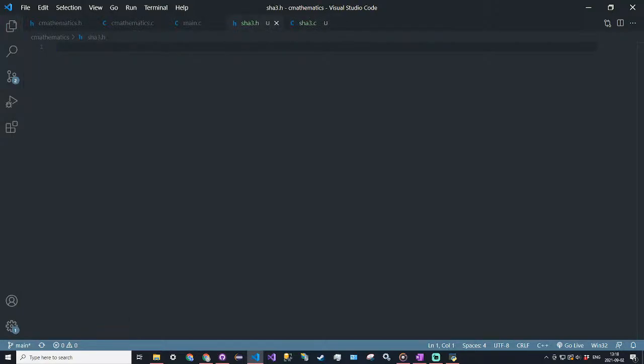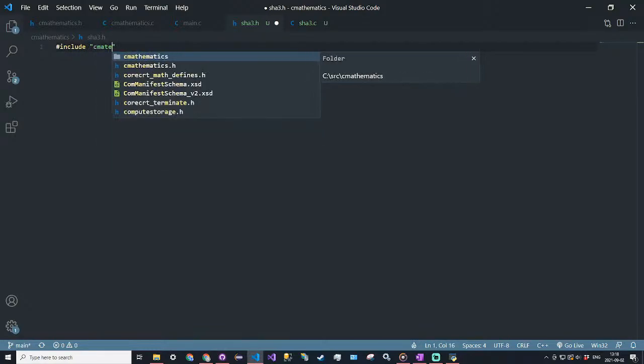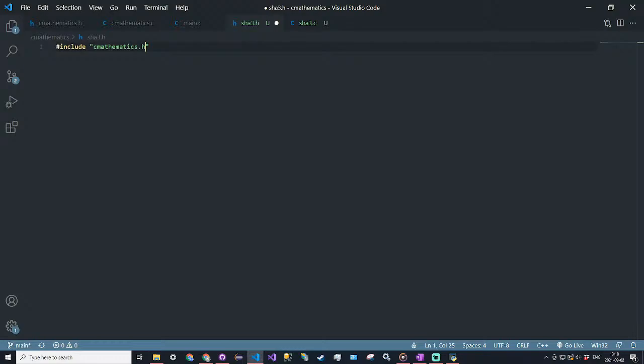Alright, so for the header file, we will start with our macros. We first have to include cmathematics.h. Then we do our ifndef: if not defined SHA3_H, define SHA3_H, and endif.